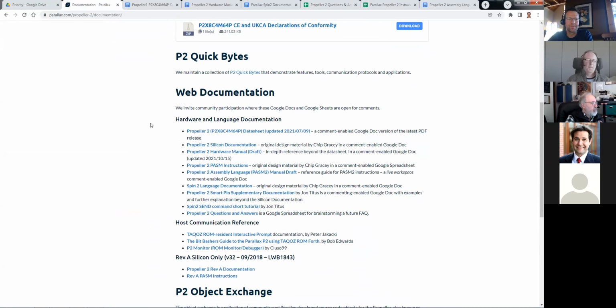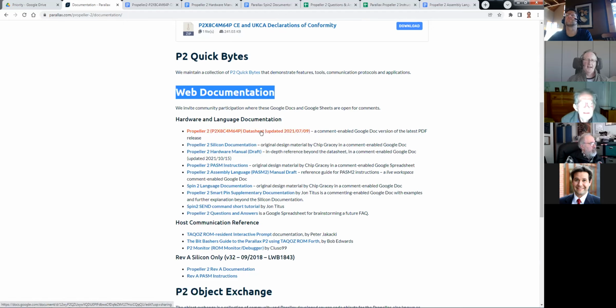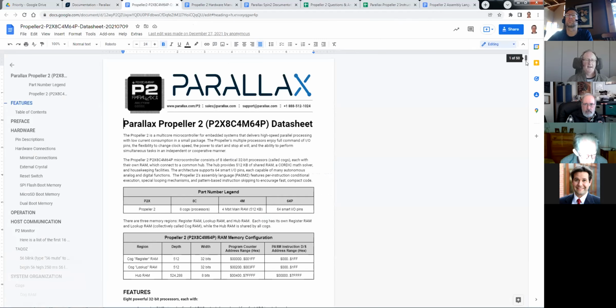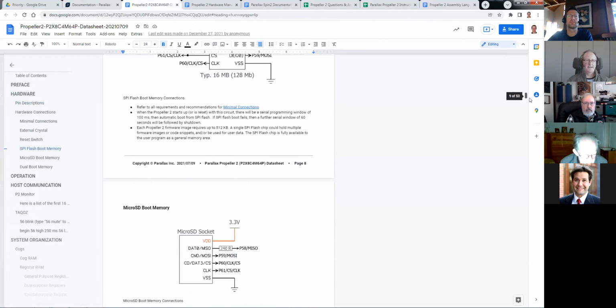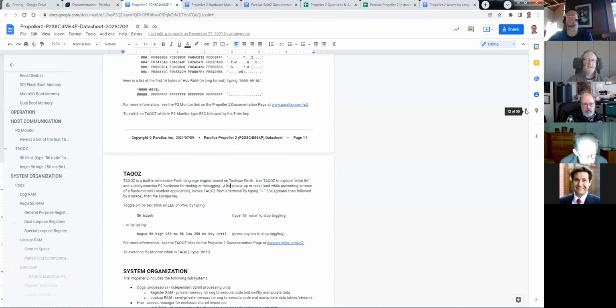Okay. And then down here is what I really wanted to focus on, the hardware and language documentation, or rather the web documentation section. So this item right here is the data sheet. It's an online commentable doc. It's the Google Doc version of the PDF of the data sheet that you saw at the top there. Looks like this. I don't know if there's any comments in it at the moment, but you can go in there, highlight things, comment on them, and we will answer right there and address the issue if you found something that's missing or something that's not clear enough.